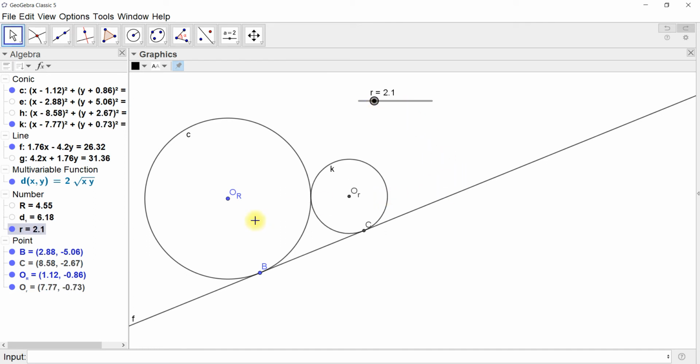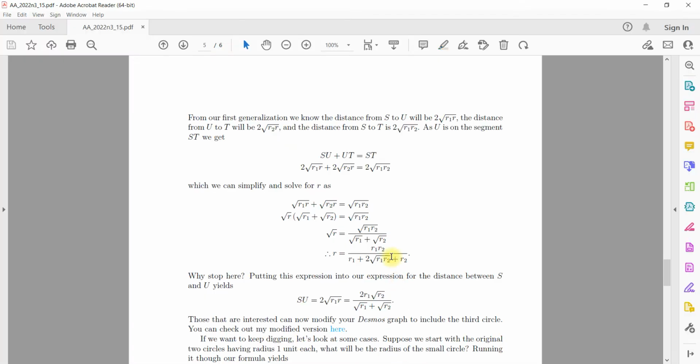And we can go through exactly the same process to find the third circle. I can set up another function. I'm going to set up a function n for new radius. Returning to the article, we saw that the new radius is going to be this expression, the product of the two radii over this.